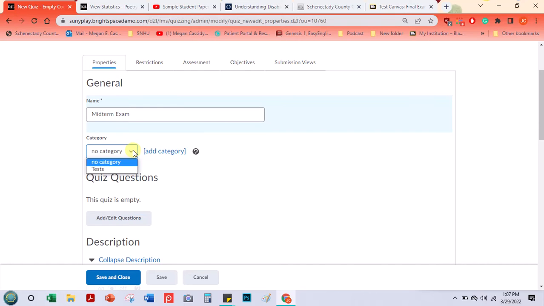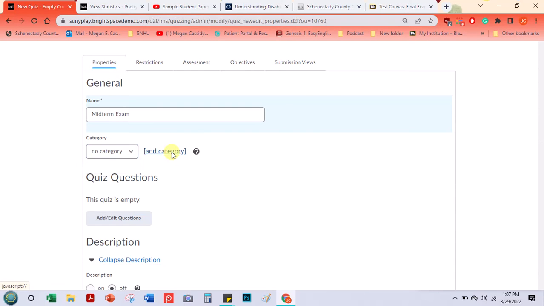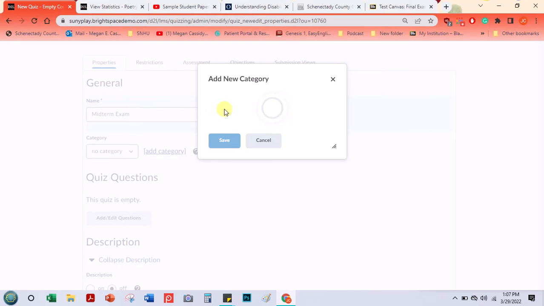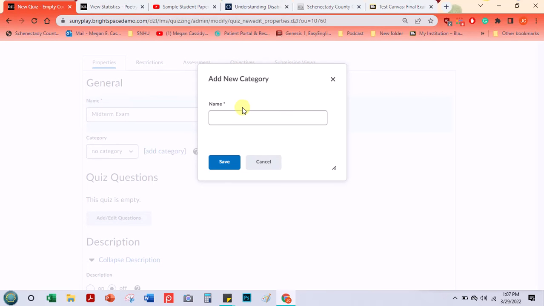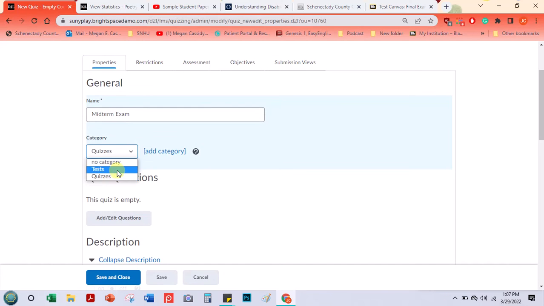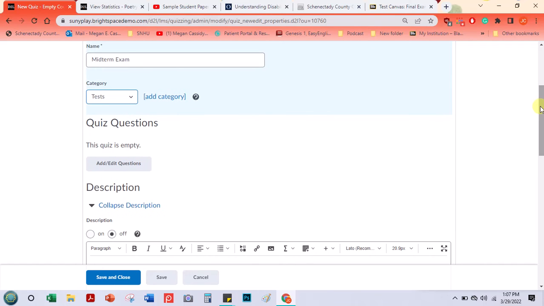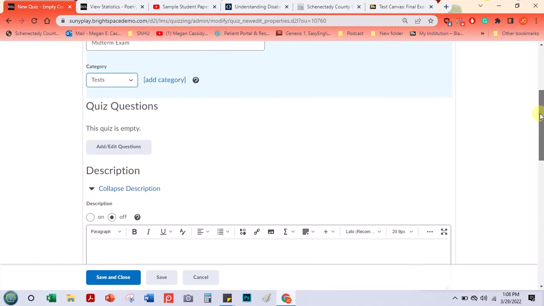You can have a category set up already, like tests, or you can add a new category. So if you just want quizzes as opposed to tests, you could do that too. Let's say quizzes and save that, but the category I want here is tests. If you have a points-based course, you don't really need those categories. Although the categories do appear in your grade book, regardless of if you have a points-based class or a weighted percentage-based class. So just be aware that students will be able to see the categories, and it might make things a little bit easier.